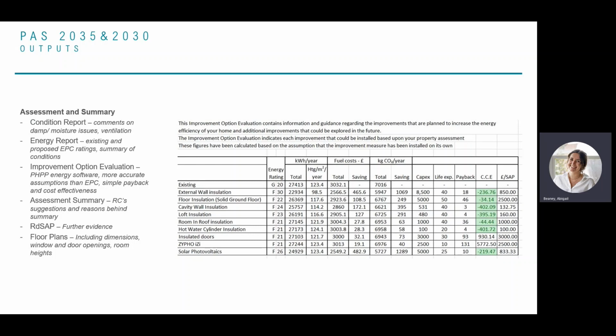So yeah, we've also got the RDSAP, which is further evidence, and floor plans. In the floor plans, there will be the room dimensions, window and door openings, room heights. So multiple purposes, obviously, to get a better understanding, for those teams who haven't been on site, of what this property looks like. But also so the contractors who come on can price for their works using the dimensions, and also the designers can do their heat loss calculations using the data provided on opening sizes and room sizes.